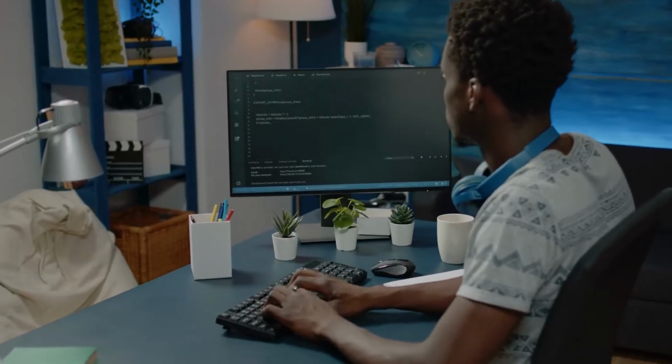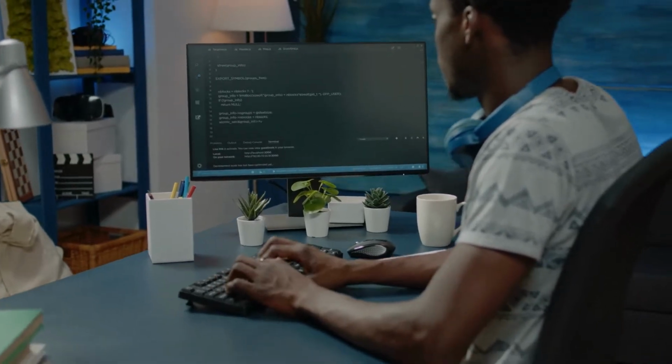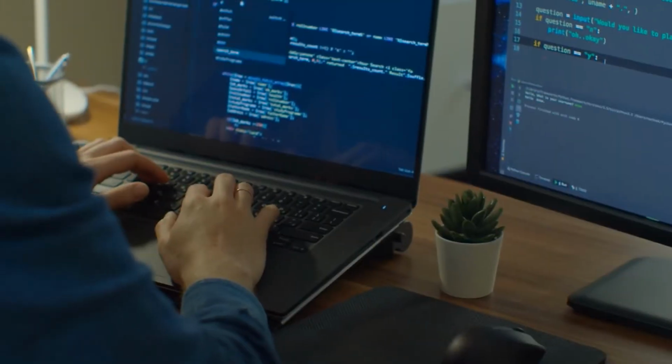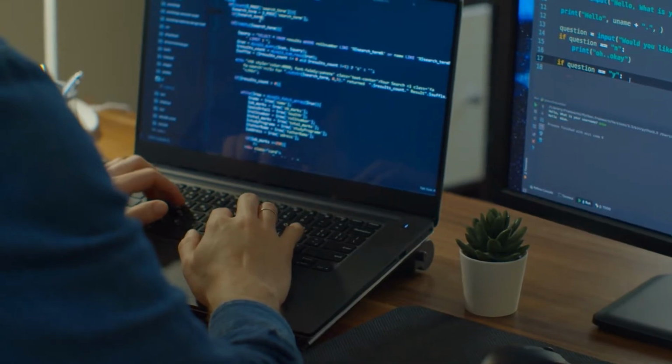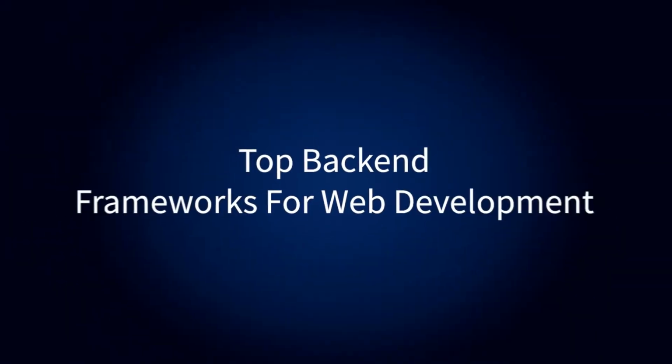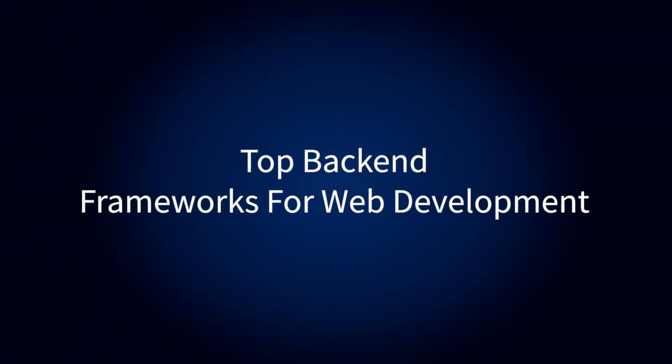Since backend development is the backbone of every application, picking the backend framework for a project is one of the most critical technology choices a team can make. Here are the most popular frameworks.